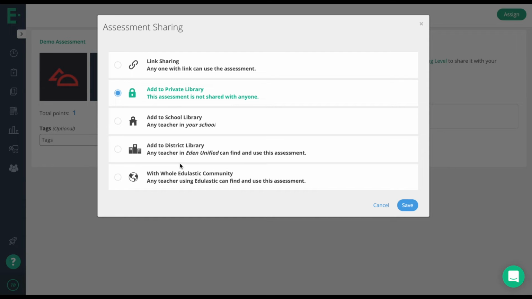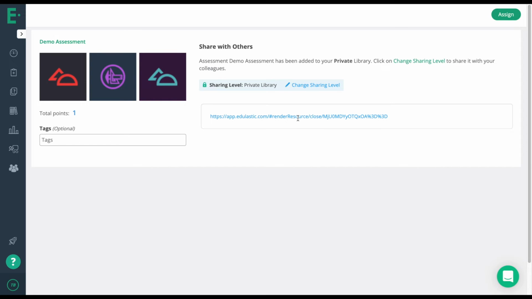Now link sharing is a great way to keep an assessment secure and make sure that only the correct people get that assessment. So if you plan on doing a common assessment between you and your colleagues, link sharing is a great way to do that. So I'll do link sharing. In this case, I'll do save, and then I can just take this link right here, copy it, send it through Skype, send it through email, send it through whatever communication platform I use with my colleagues to be able to access that assessment. That is assigning an assessment.